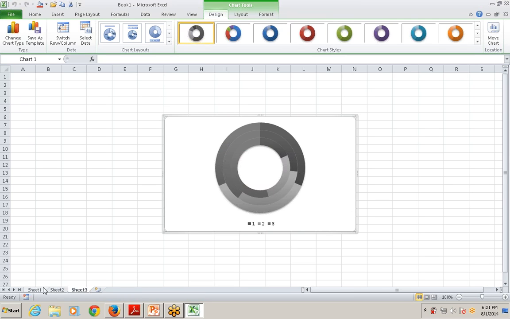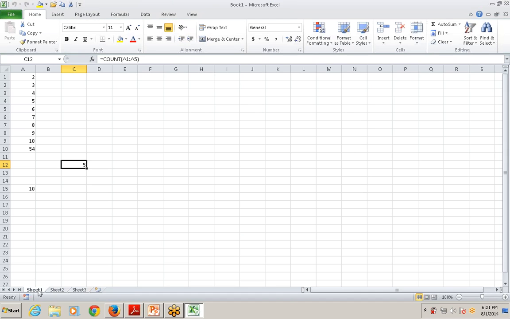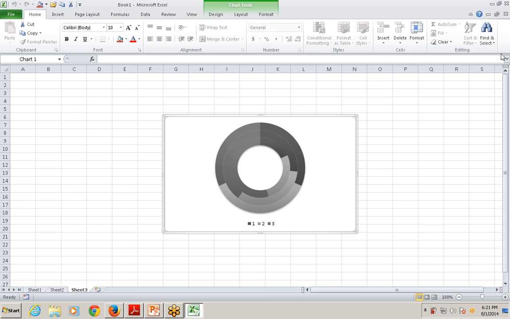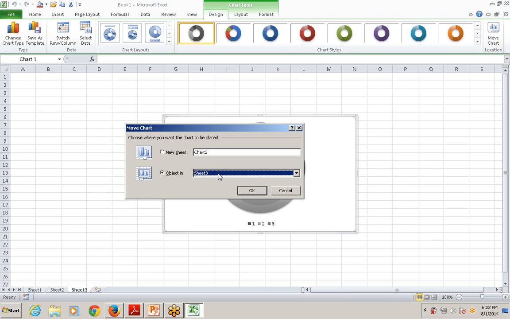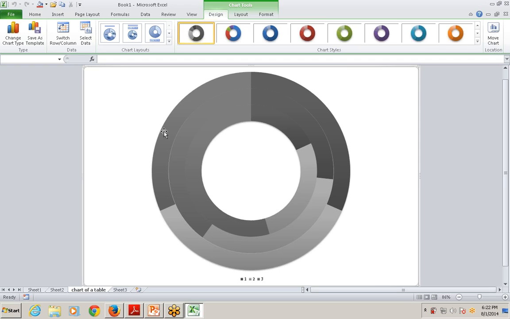Now there is no Chart 1 sheet, there is only Sheet 3. Sheet 1 has no data, no chart. Sheet 2 has no chart. Sheet 3 contains a chart because I embedded the chart in Sheet 3 as an object. Right. You can also give the name like chart of a table. Press OK. So this is chart of a table and there is a new sheet that is only available for the chart. So this is how you can move or copy the charts in the Excel workbook.